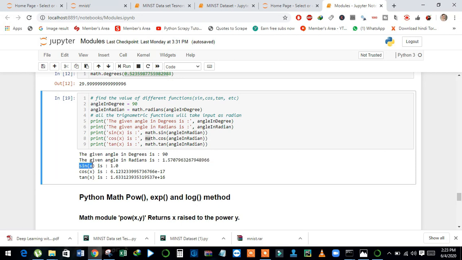And then sine of 1.57 is equal to 1, and cos is equal to 6.1 and so on, and also tan is equal to 1.63 and so on. And in this way we can find the value of sine, cos and tan, and also we can convert the value from degrees to radians and radians to degrees.